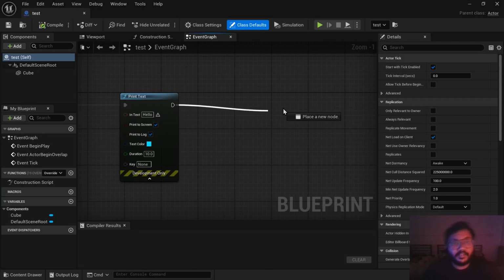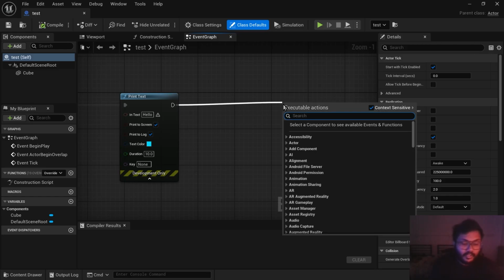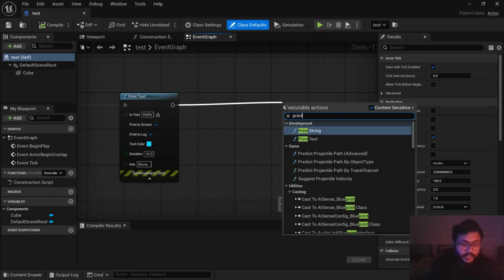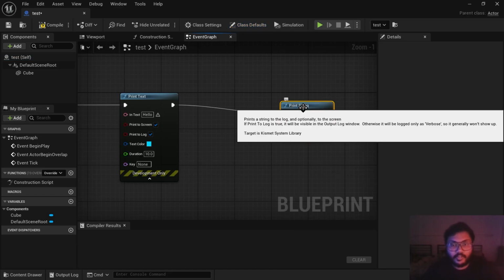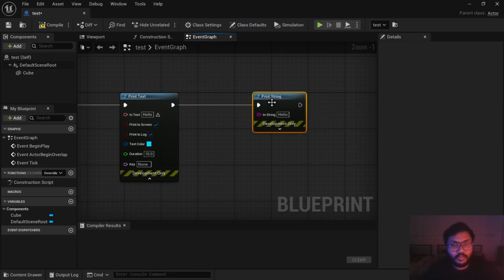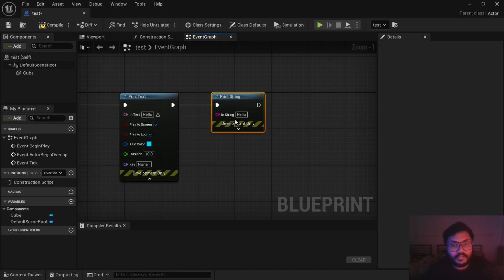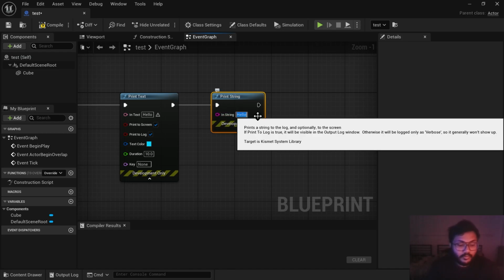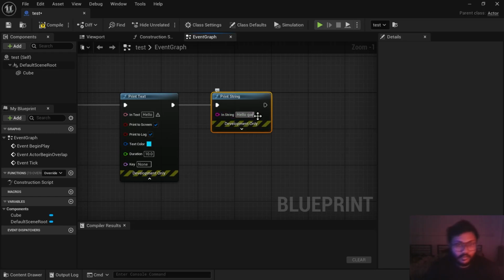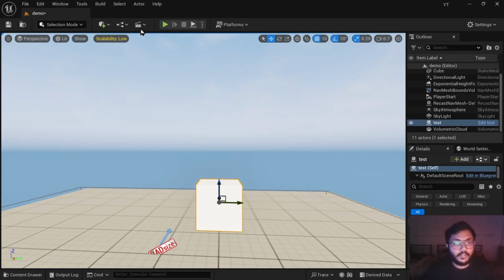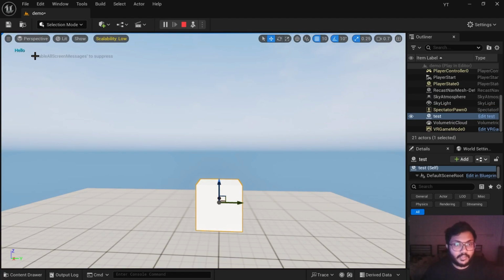Now I want to add another print. So I will print here. So what is this? This is the node. We can print hello, then hello here. So what will happen? It will print hello and hello again.